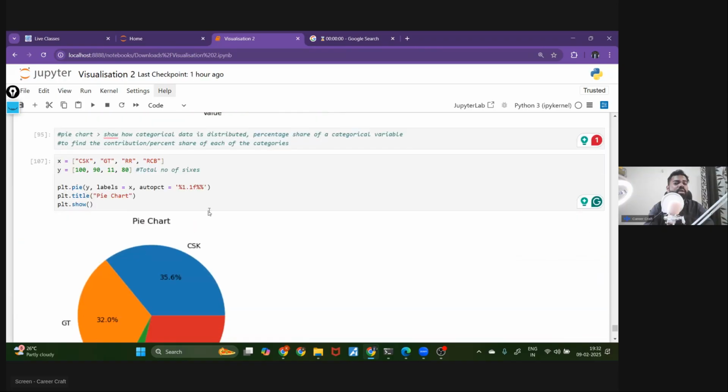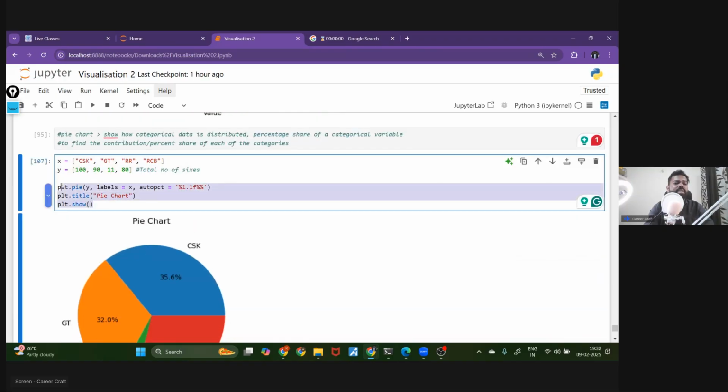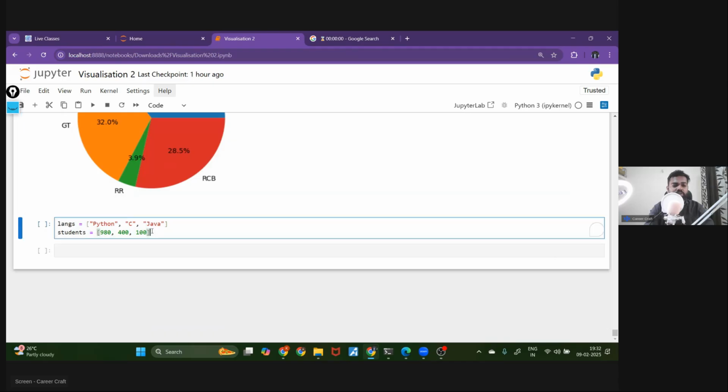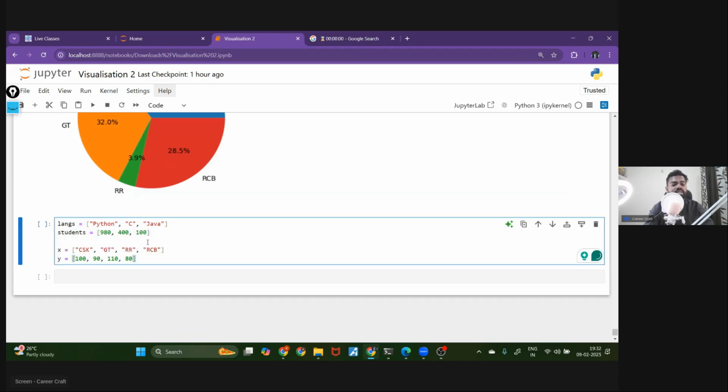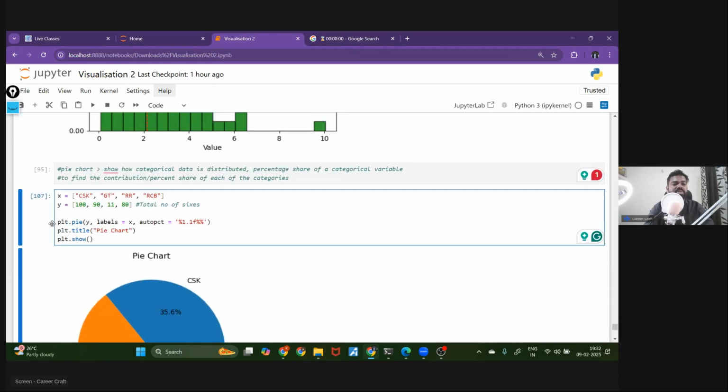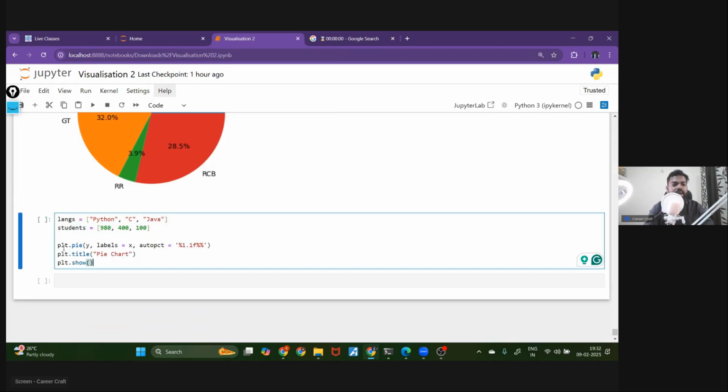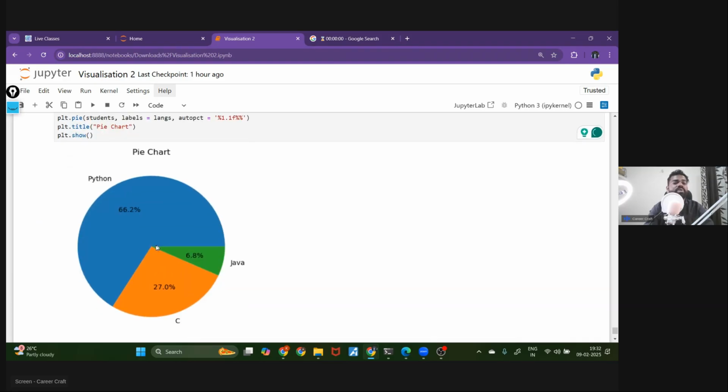Now you want to make a plot. Simple, just copy this plt.pie, and then you want to see the distribution. What is the percent distribution of everything? So you can just write like this: plt.pie, and then you put students. Remember, the quantitative variable, students, should be put here. Labels equals the particular languages, whatever languages you want, and then beautifully you get this type of plot.